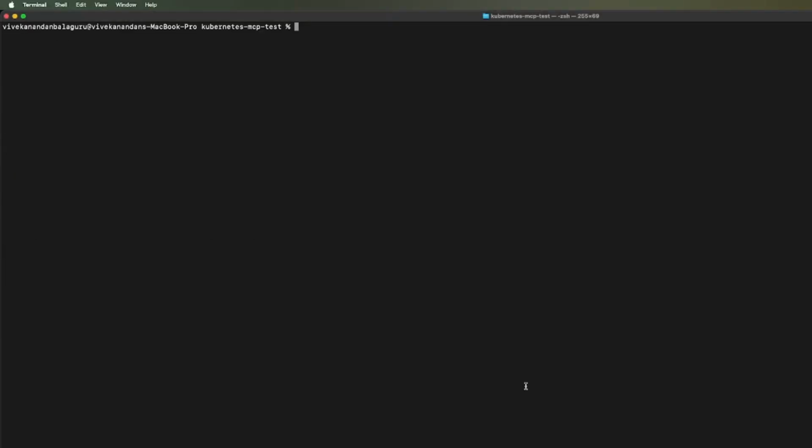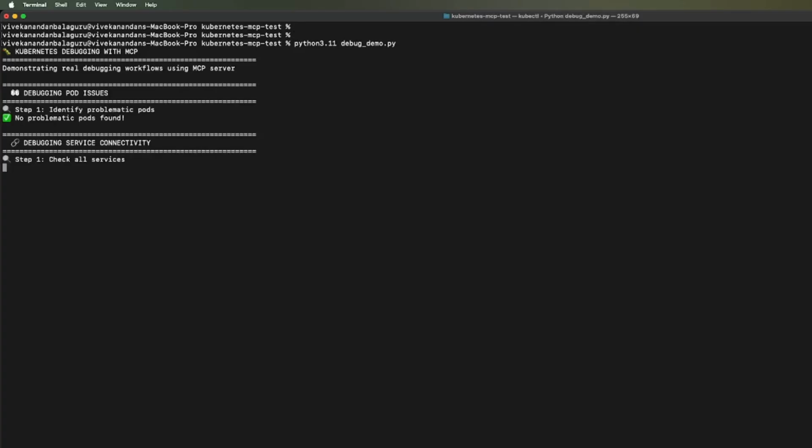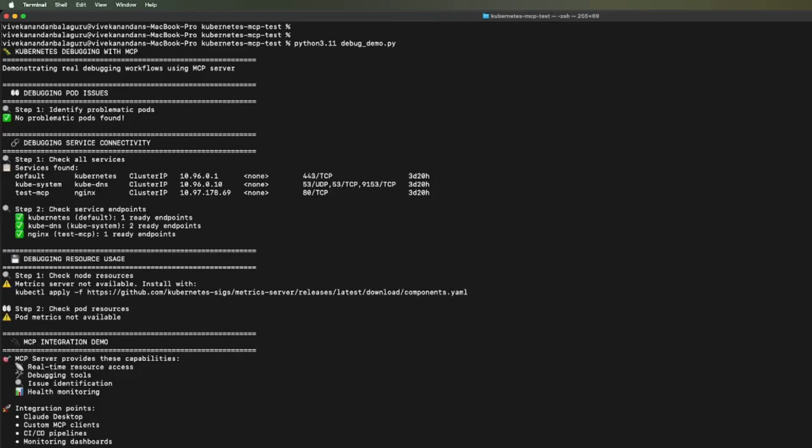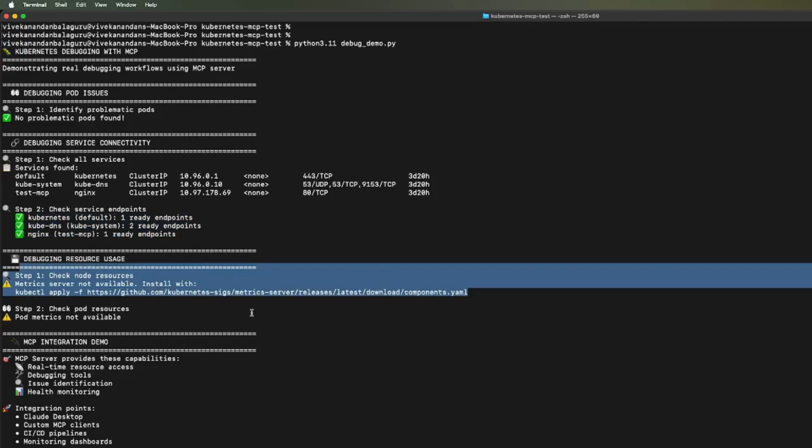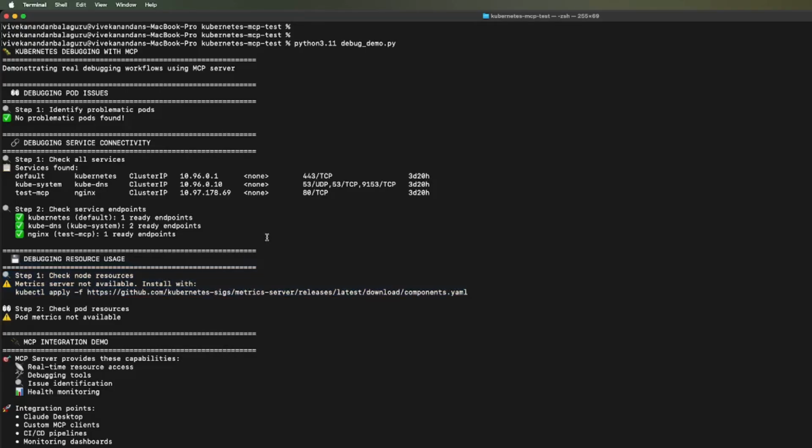Let's check out advanced debugging with the debugging demo. Run python3.11 debug_demo.py. This workflow demonstrates how MCP supports real debugging tasks, analyzing service connectivity, checking endpoints, and spotting resource usage issues. It even suggests installing the metrics server for deeper monitoring. The MCP server provides 4 built-in debugging tools: cluster health checks, pod status analysis, service connectivity verification, and log retrieval.